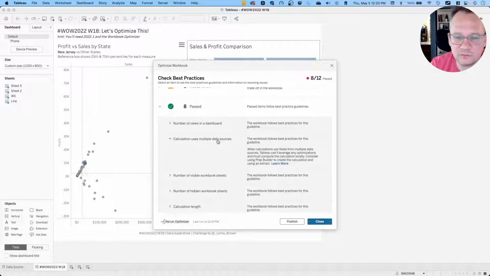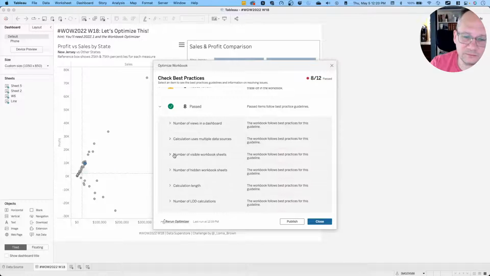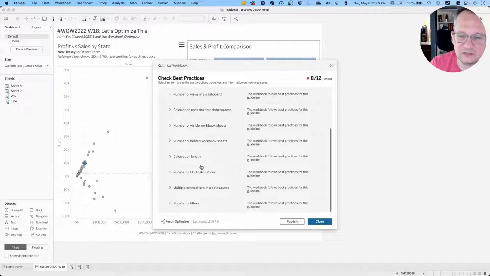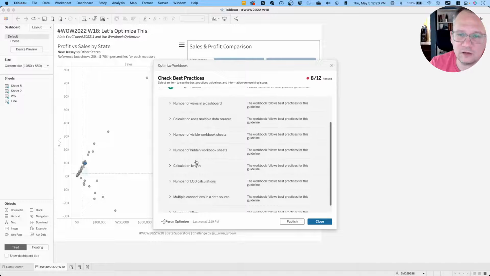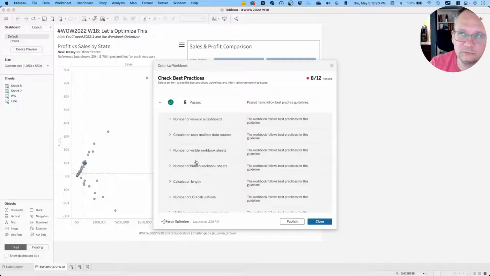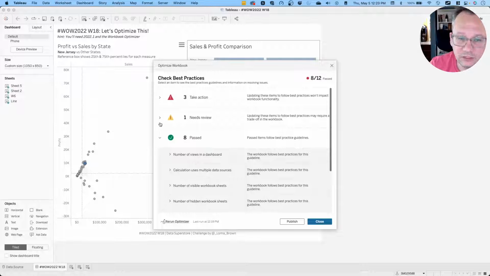Calculations used in multiple data sources. Again, if you're doing some blended calculations, that can sometimes be a performance hindrance, which is really nice. I think all of these things are really great to keep in mind to run the most efficient workbooks possible.